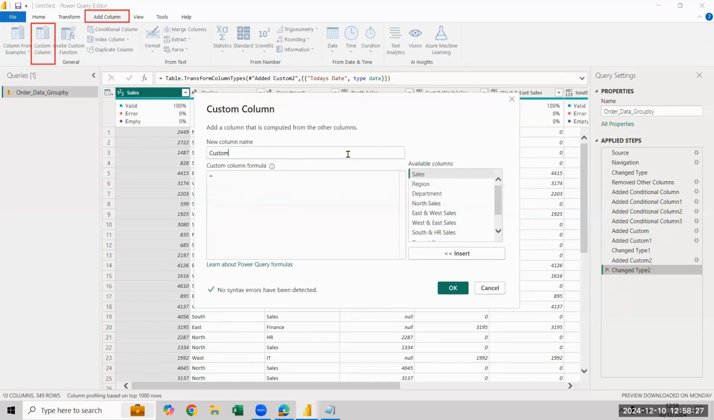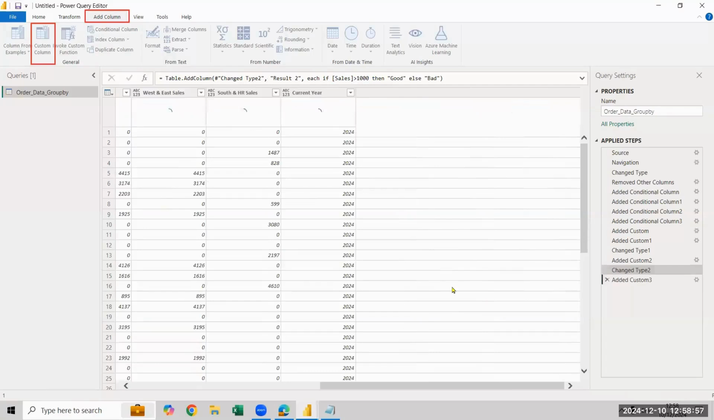So I'll just write here result. To if, okay, which column is it talking about? Region or sales? Sales. Insert greater than what value? Then what do you need? Good. Else, what do you need? Bad. And then you will click OK.